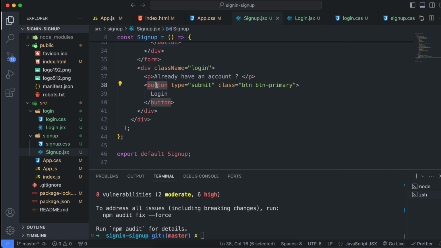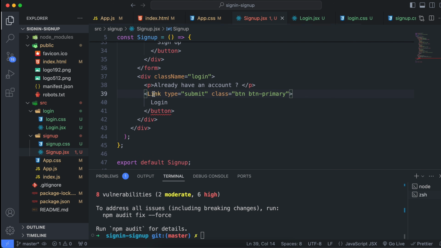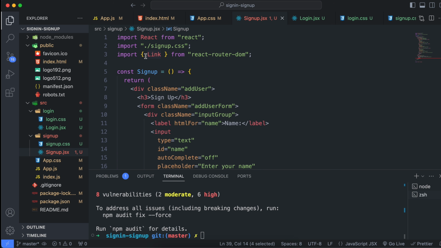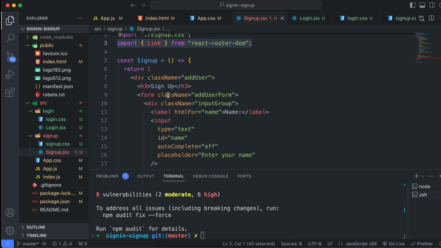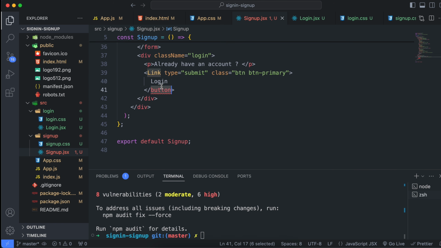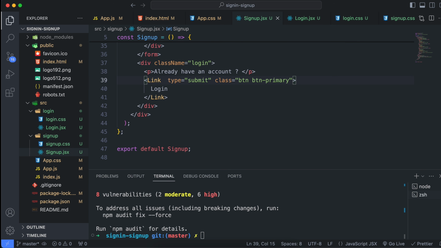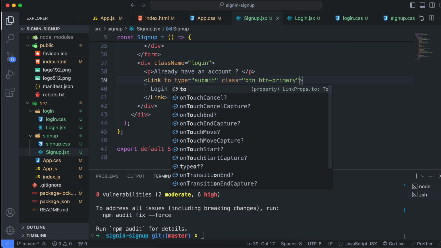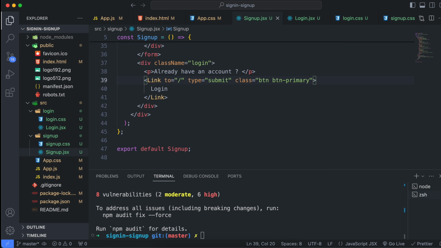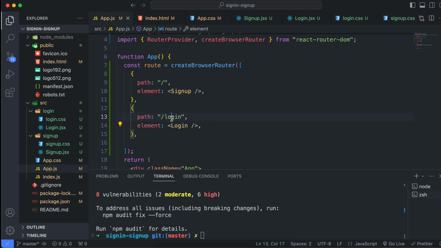Instead of this button, we just have to type Link, and also be sure to import this Link at the top. This has automatically imported here. If you're not able to see it, just manually import this, and also change this button into Link. And inside here, just type to equals /login, which is the same login path we have provided here.